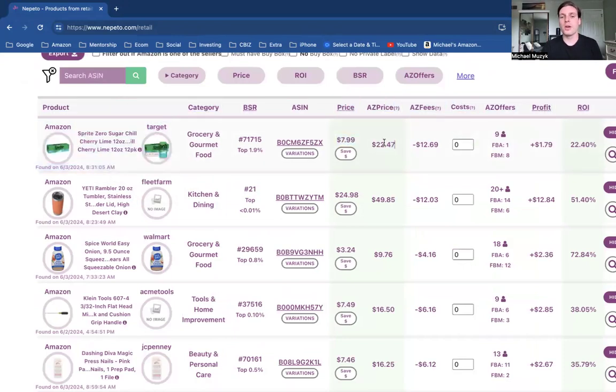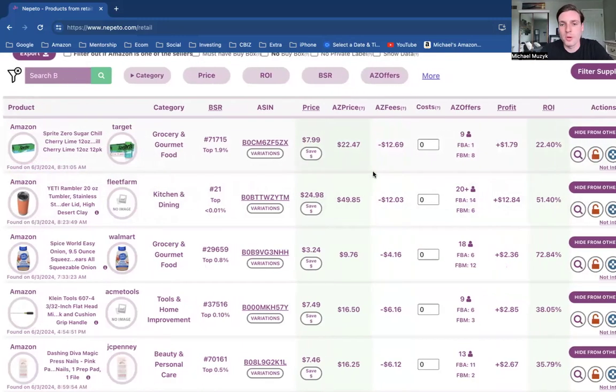And then obviously, like Amazon, the buy box is going up and down based on the supply and demand of the product. So this price right here is in line with when we scanned the Amazon listing at this time. Cool. I hope that makes sense.